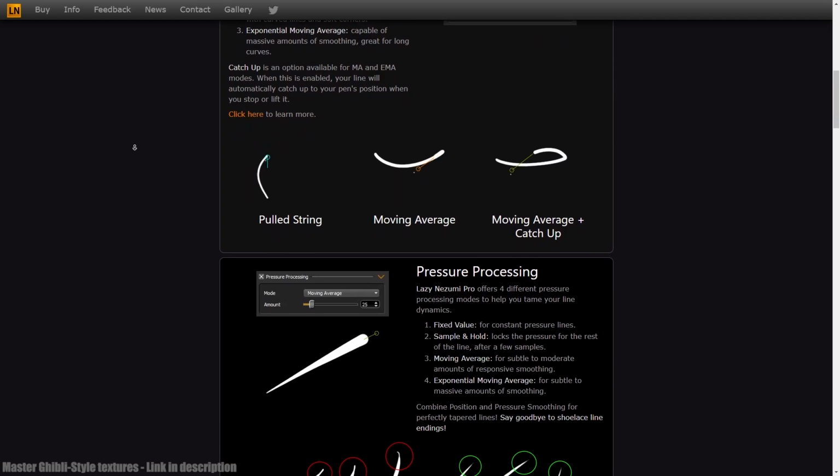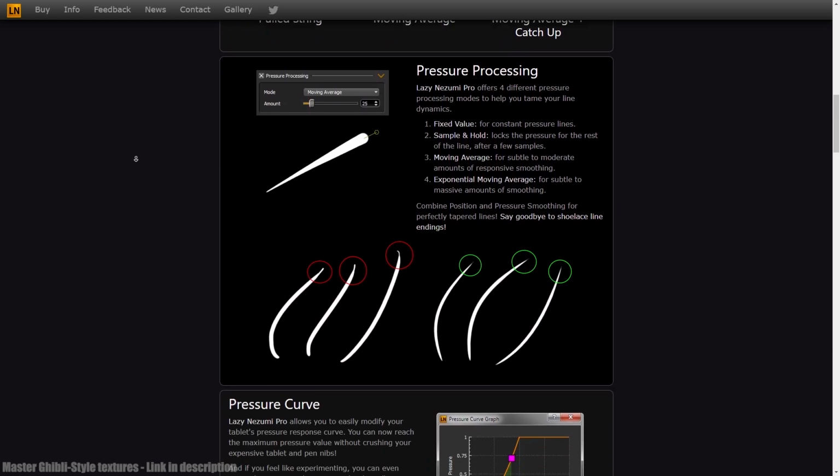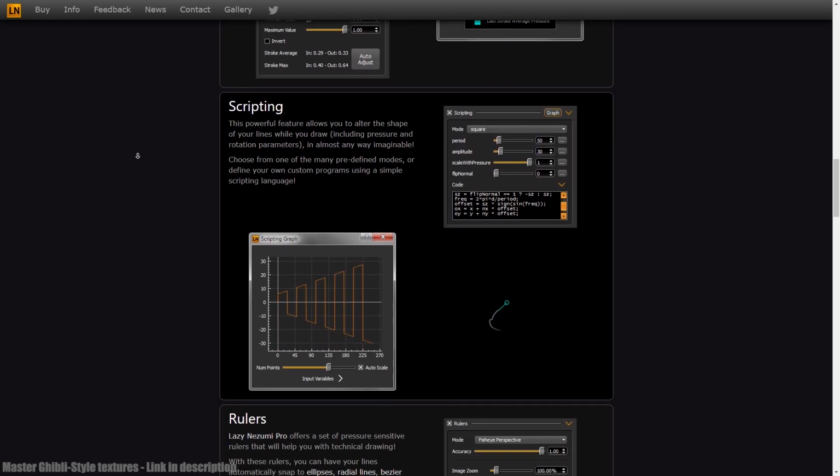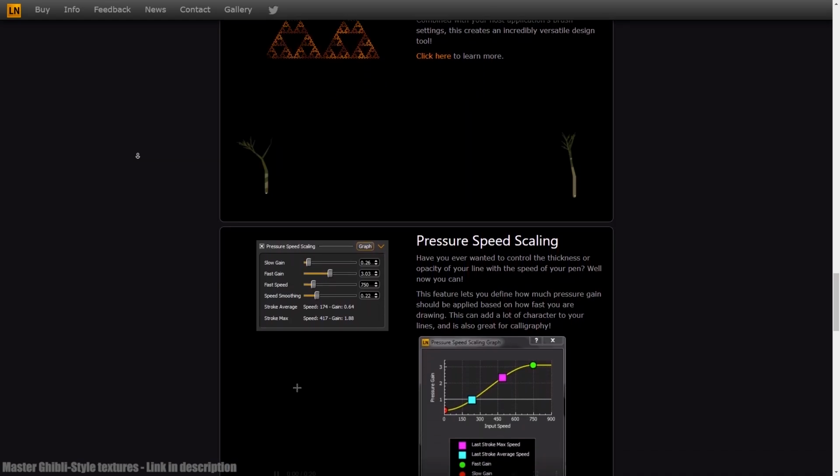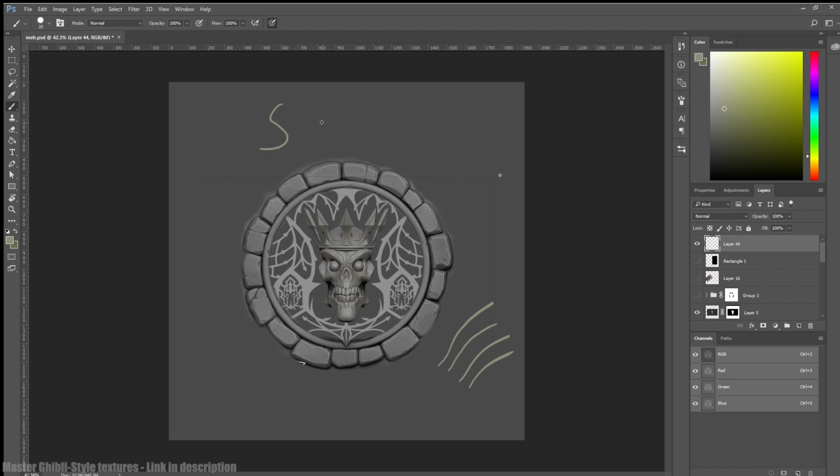Lazy Nezumi has a bunch of different modes and functions. The one I use most is called Smooth Massive. Here you can see me draw some S shapes without Lazy Nezumi. And you can see how it's improved when I turn it on.